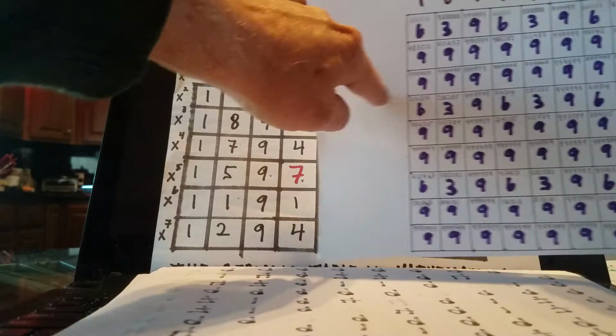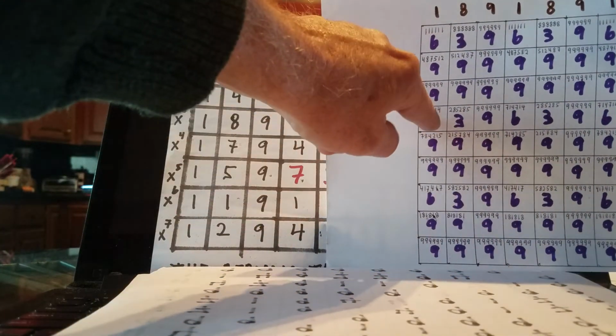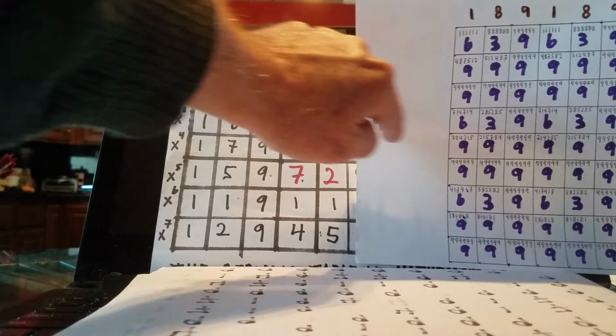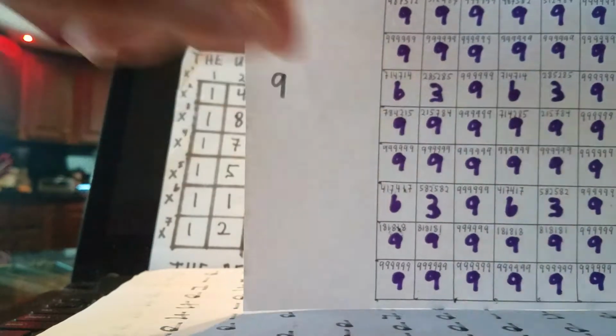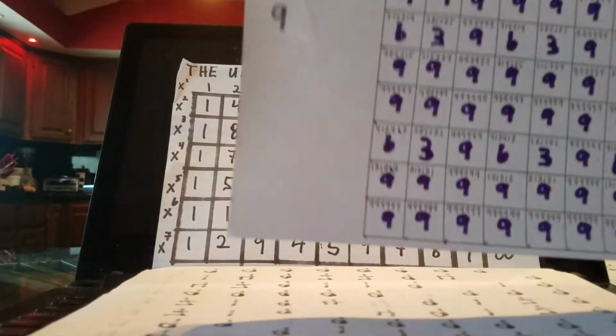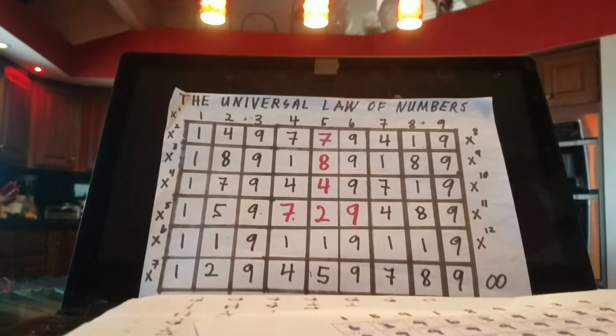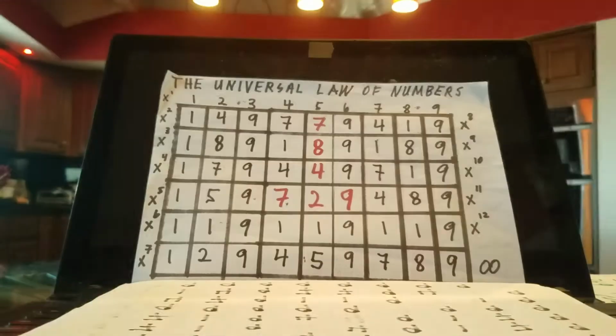Then we have 9999999, that's what we have here. Then we have 71714, that's what we have here. Then we have 784215, that's what we have here. Then we have the 9s, that's what we have here. Then once again we have 417417, that's what we have here. Then we have 181818, and that's what we have here. And then it finishes off with the row of 9s, and that's what we have here.